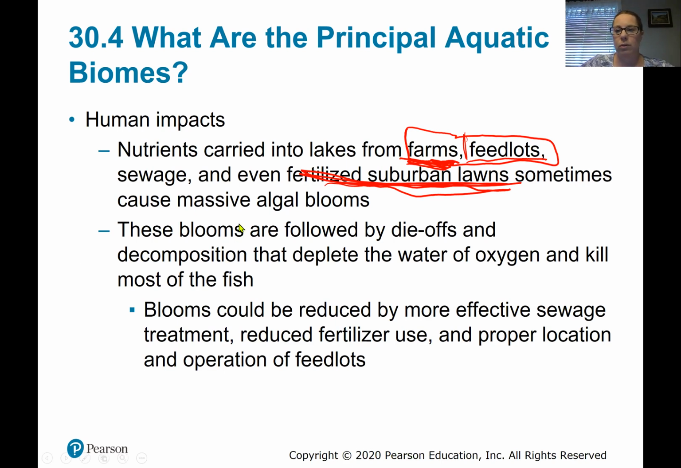But humans do inadvertently add extra nutrients to the runoff, which can get into rivers and ponds and lakes and things like that. And when you do get a lot of those nutrients, nitrogen, phosphorus, and so forth, you can get huge blooms of plant life, and that can deplete the oxygen and kill off a bunch of fish.